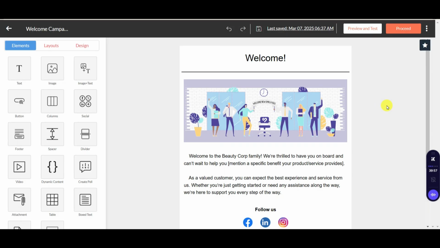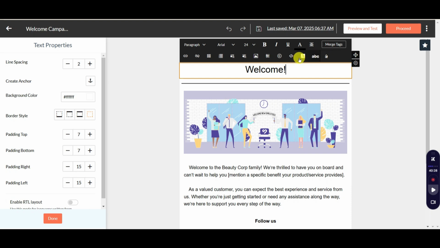Today, I'm going to show you how to personalize your emails using merge tags so you can make your messages more engaging and tailored to each recipient. So to start, as you can see here on the email editor, click on an element where you want to add some personalization to your email content. For example, let's select the welcome element right here. Then click the insert merge tags button in the toolbar.